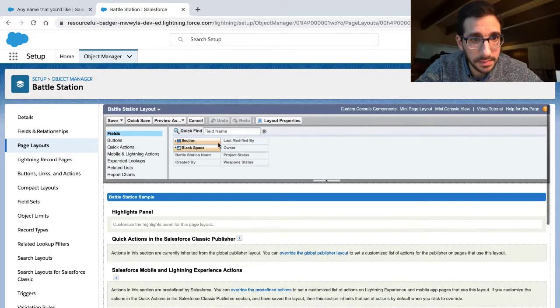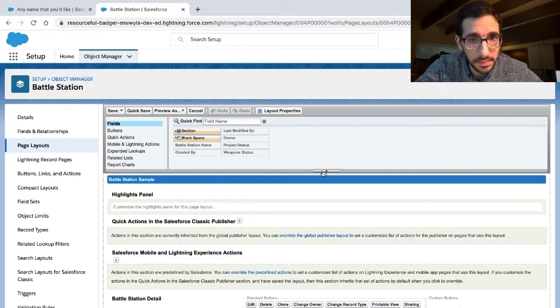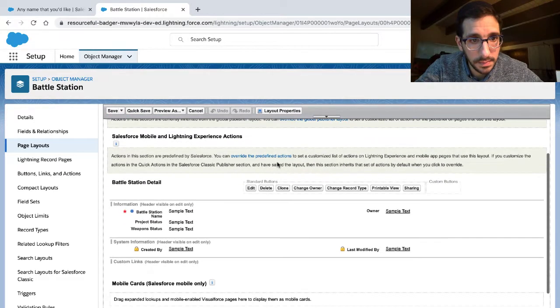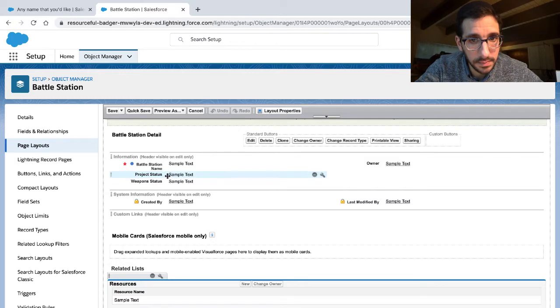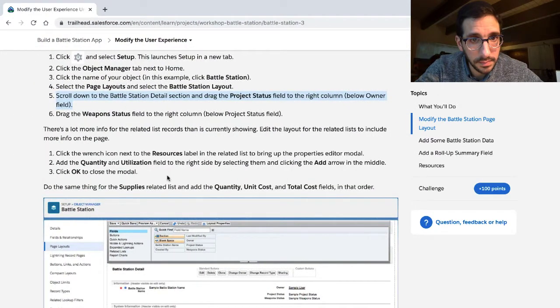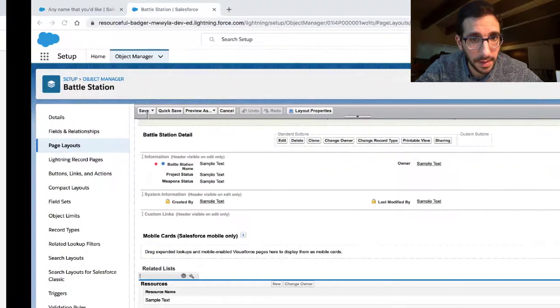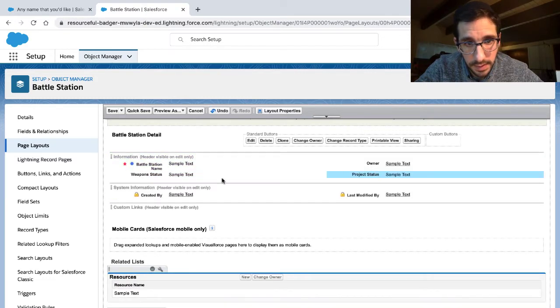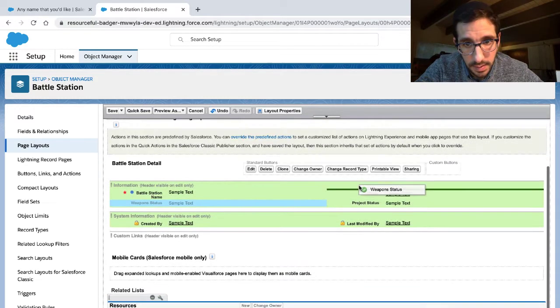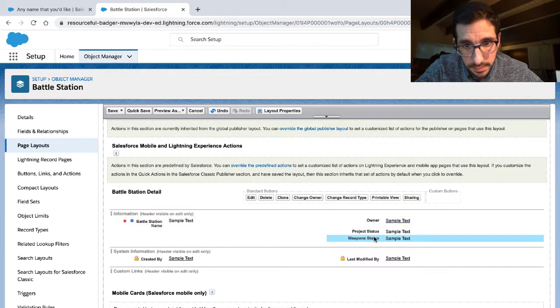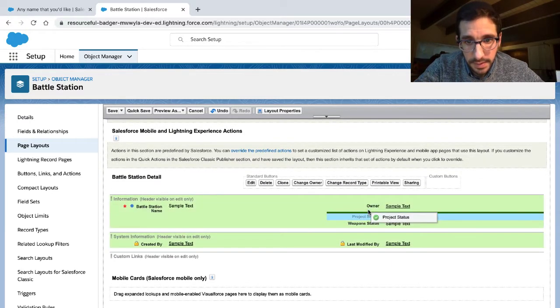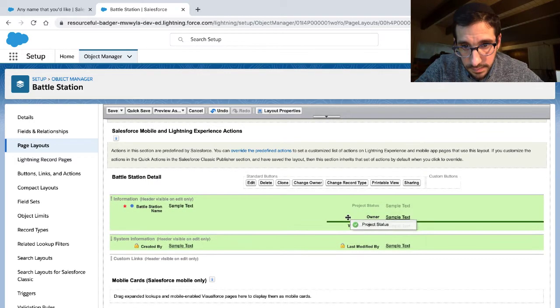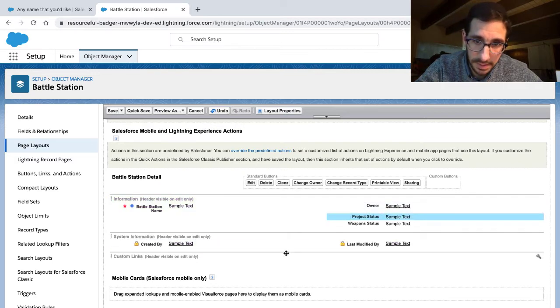What's going on? Okay, and then drag the weapon status field to the right column. Okay, here we go. Project status over here, weapon status. Come on. I feel like there's a space missing. Okay, this looks like there's a little bit too much space there.